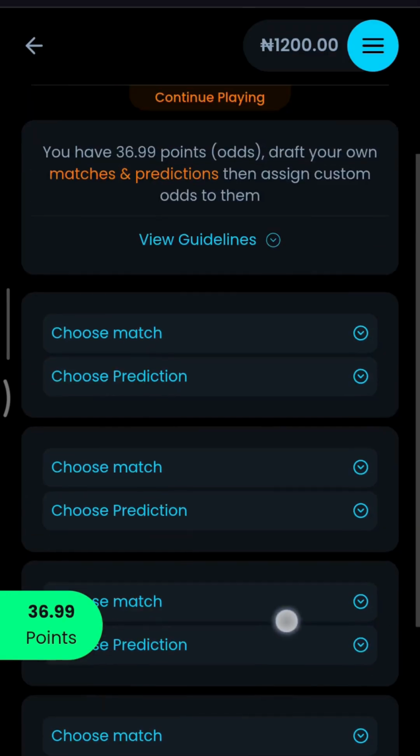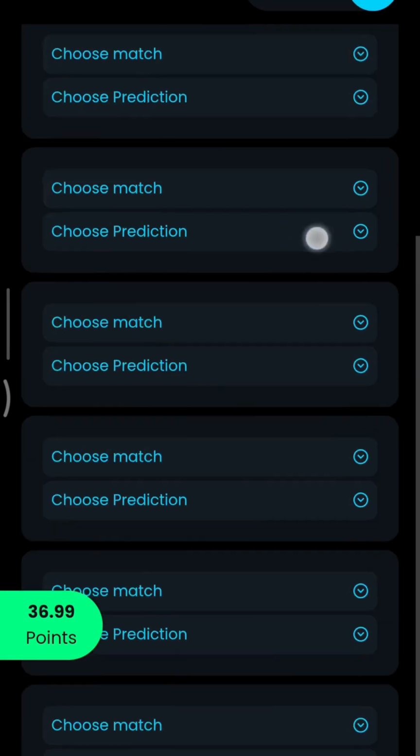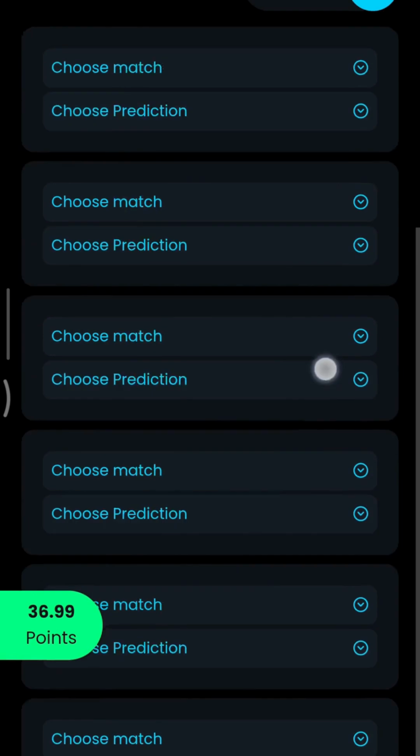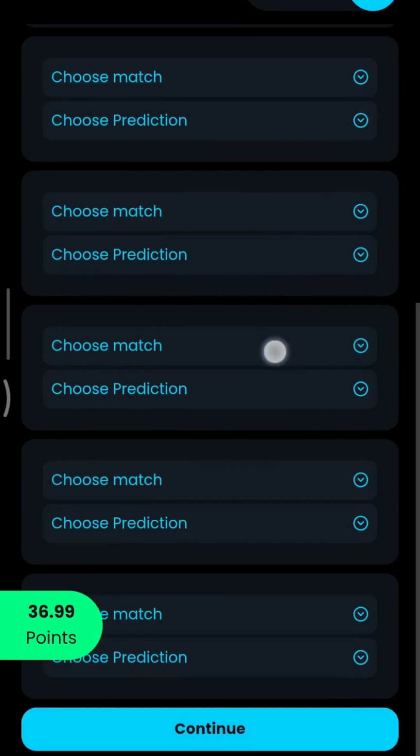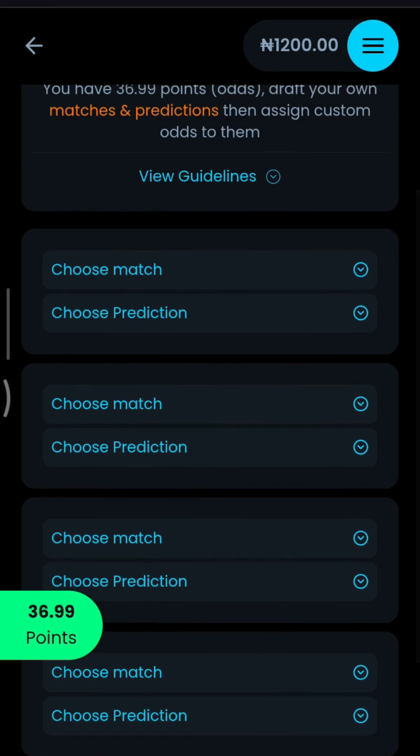So I'm just going to practicalize that so that you see it. We have how many matches here? 1, 2, 3, 4, 5, 6. You are going to assign points to all of them. Now, you must maximize all your points. You cannot leave any one. That's how it works. So click a match.